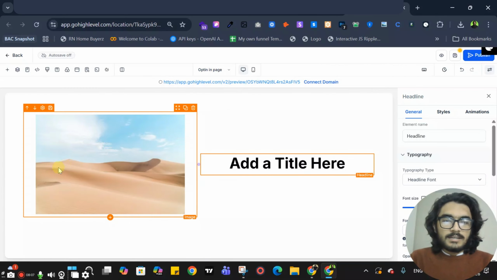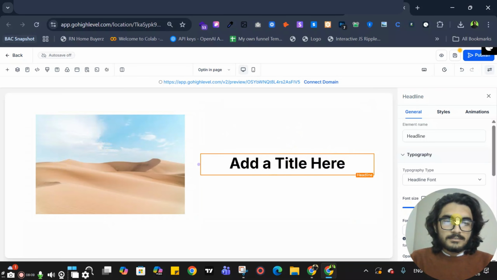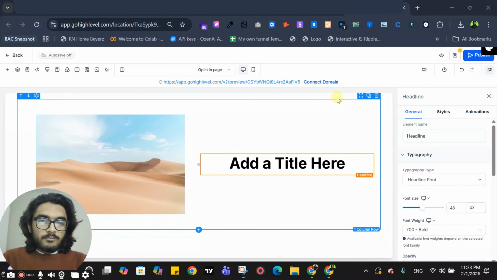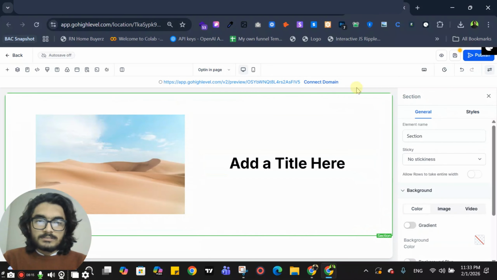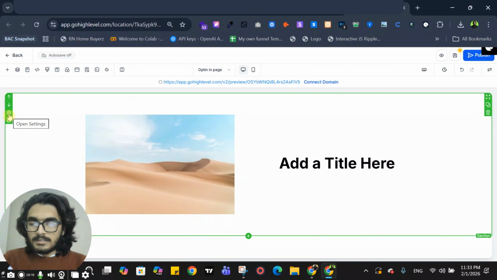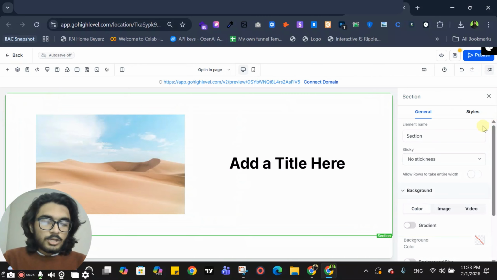So you can add an image and the heading here. The next thing is, when you click here, you can see, close this, and here is the second setting icon. When you close this, here is the settings icon, open settings. You can see multiple things.